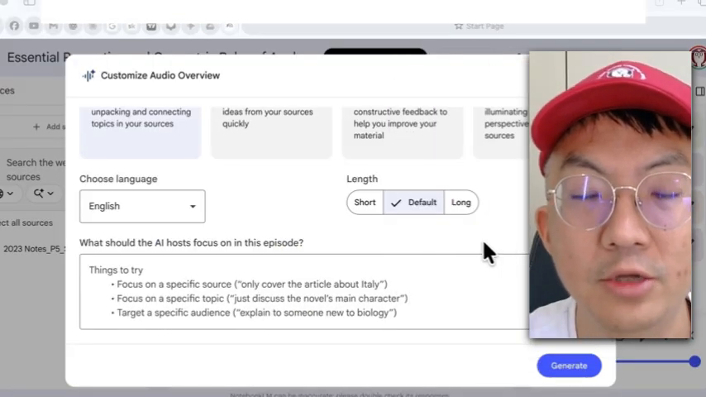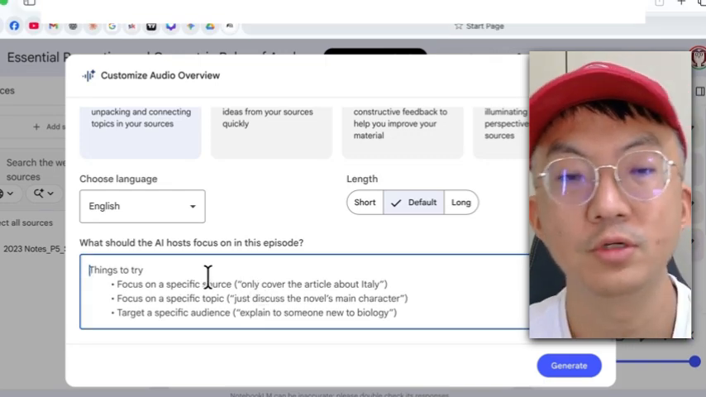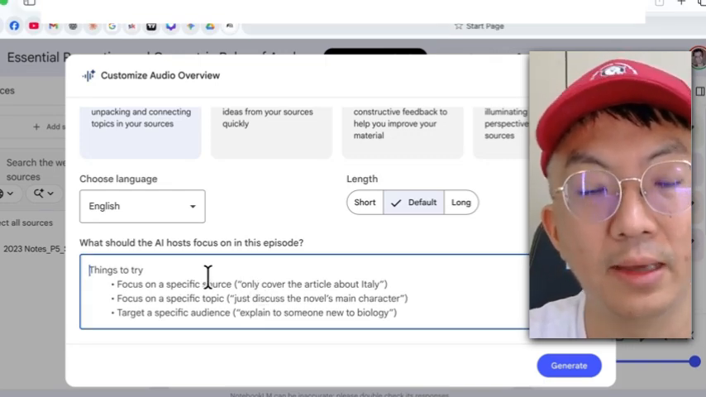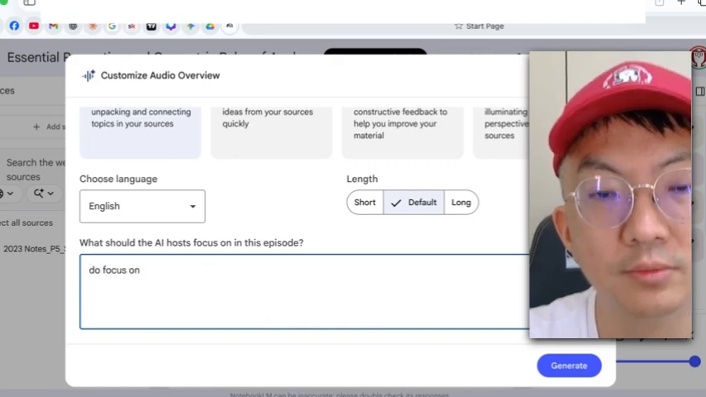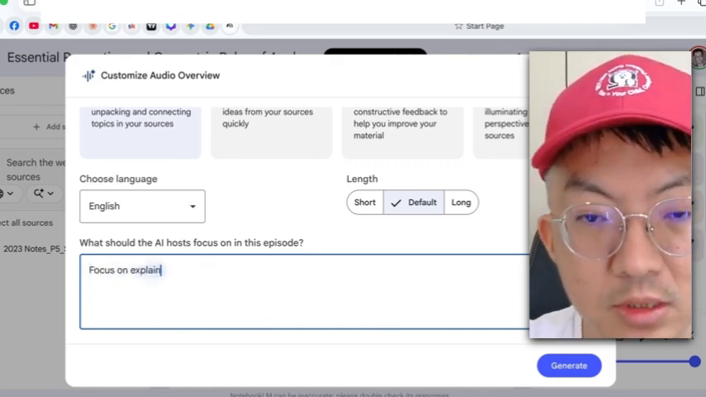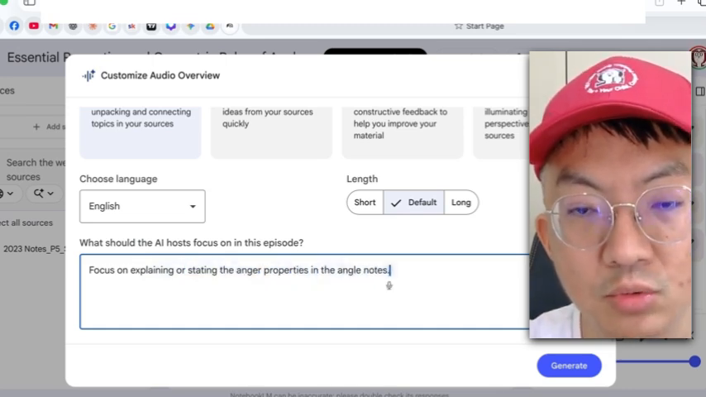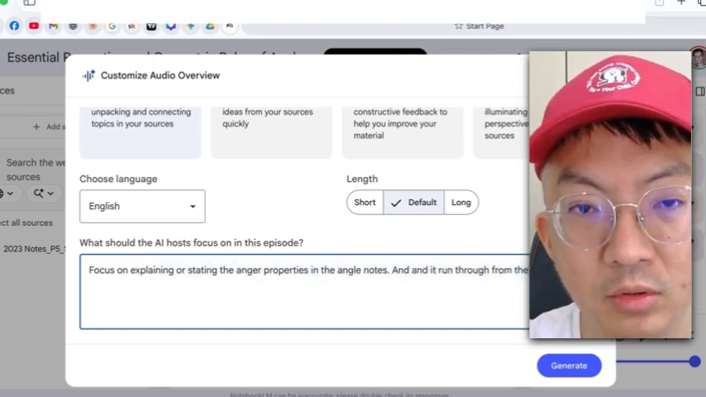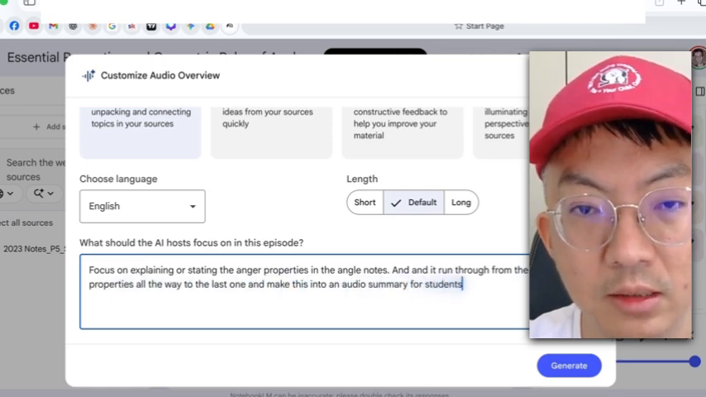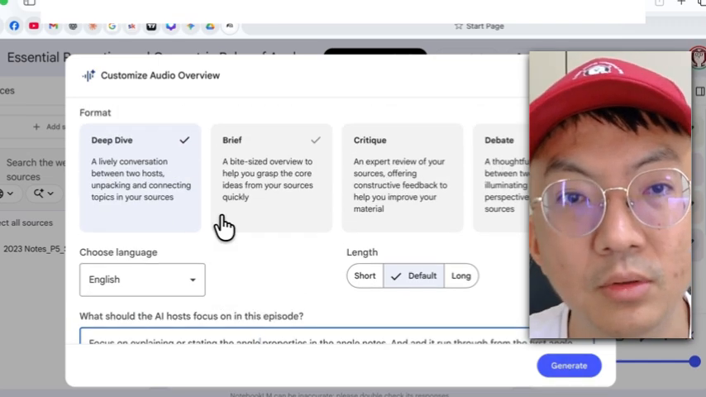The first audio file actually talks about the document and is quite long-winded. So I want to focus on explaining the angles, or at least stating the angle properties in the angle notes. Instead of typing, I'm going to use dictation. Focus on explaining or stating the angle properties in the angle notes. Full stop. And at least run through from the first angle property all the way to the last one. This is an audio summary for students taking exams, and these are for 12-year-olds. Okay, then I will click on generate.